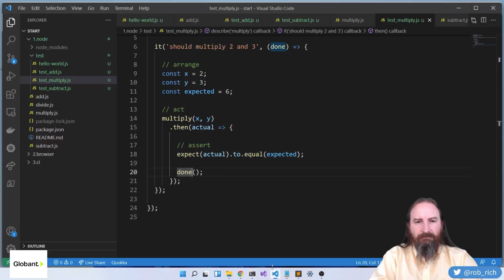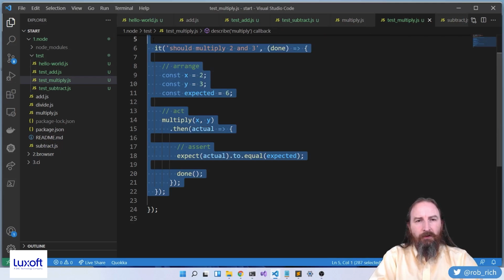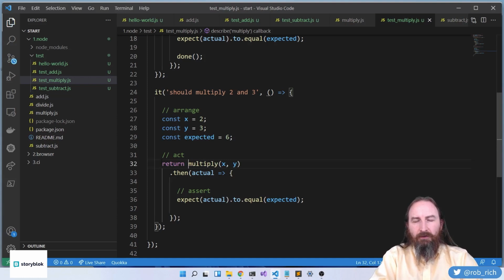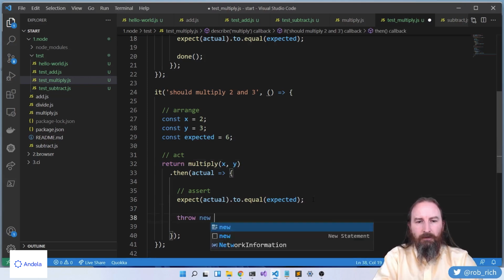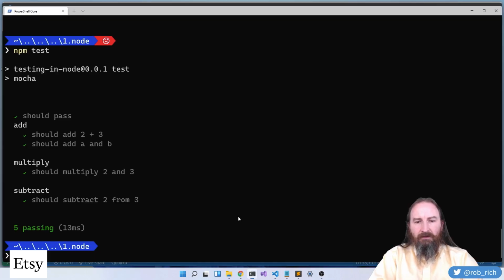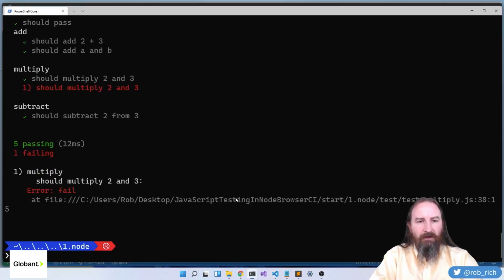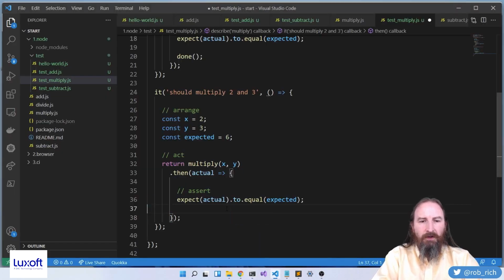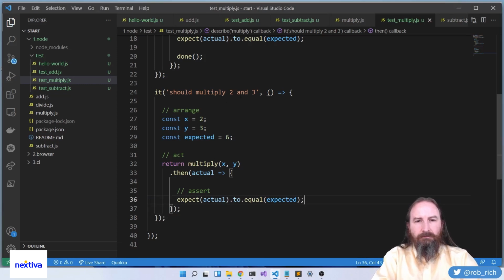Yes, excellent. Now this test was for promises, but we can also, instead of passing in done and calling it, just return a promise to Mocha, and when that promise resolves, it knows that it's done. And by comparison, throw new error, fail. If we have a failing test, we can call npm test and we'll get that error as well. Now that's excellent.